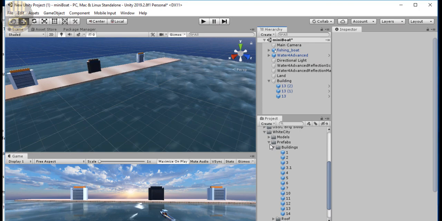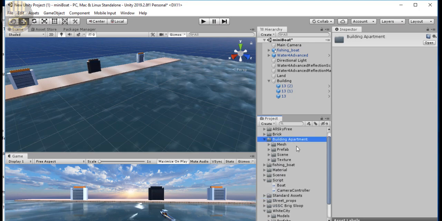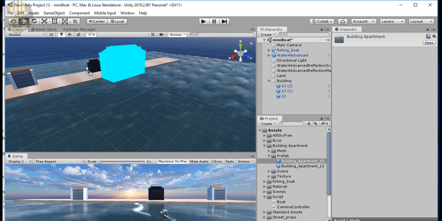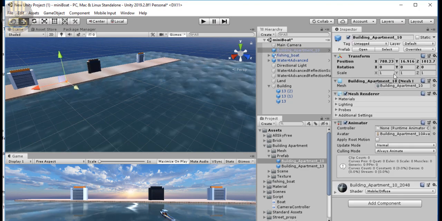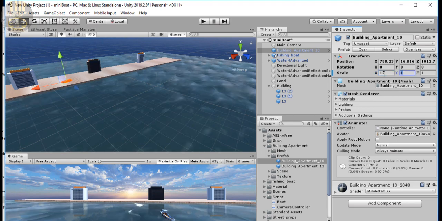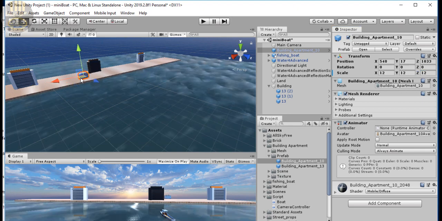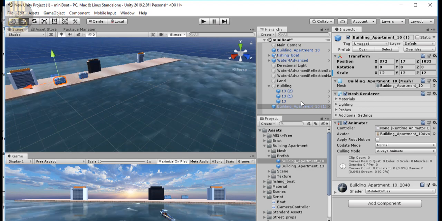Now let's add some more buildings from here. The other building I'm going to be adding is from building apartment. Building apartment is also in the Asset Store. I copied that from the Asset Store, so there they are. Let's get that in there and reduce the size. I think that was about 12, or maybe 12 by 12 by 12. So I'm just going to copy that across, hold control, click and drag. So there, that's the building apartment.